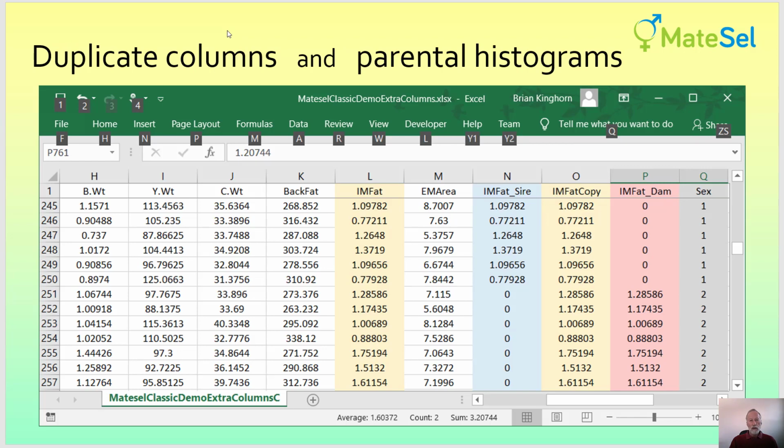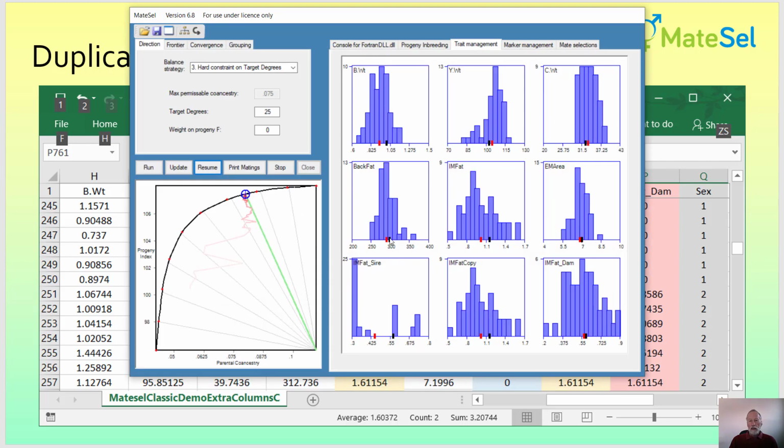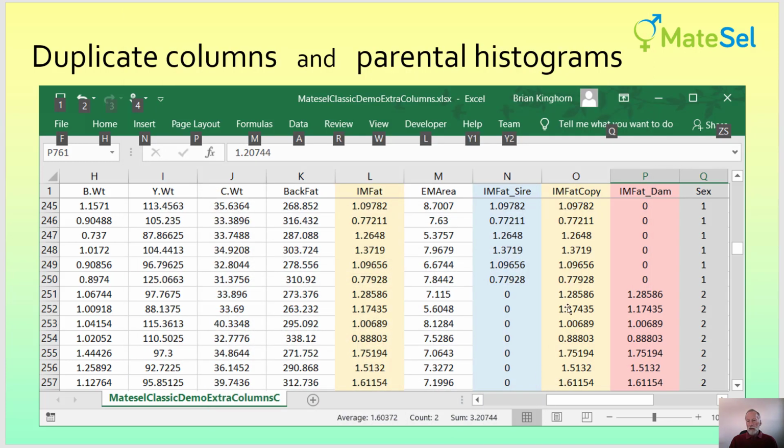So this is the first example, and I prepared a data set and added extra columns. This is the classic demo data set, and intramuscular fat as a trait here that I'm going to work on, highlighted. What I've done is I've copied it over in this column, and I've also got columns to show separate inputs from sire and dam. And I've placed them in this order because now we have got 3 extra traits, making a total of 9, and so the copy of intramuscular fat is down here underneath intramuscular fat, and you can see it is a copy because the histograms are identical, and on the left is the sire and the right the dam input to intramuscular fat. So how do we do that?